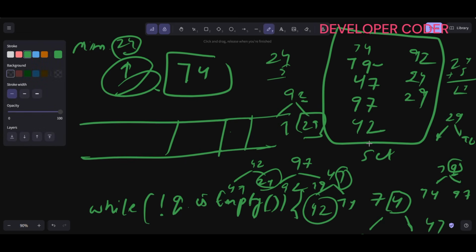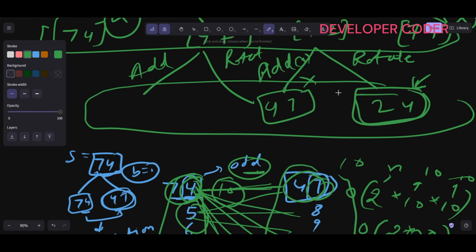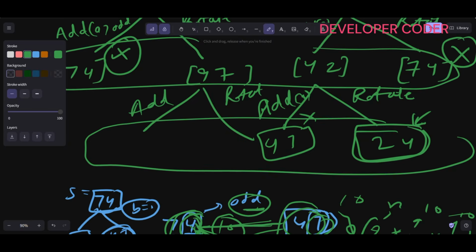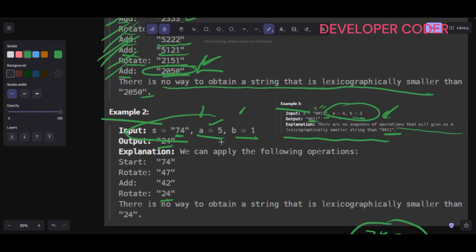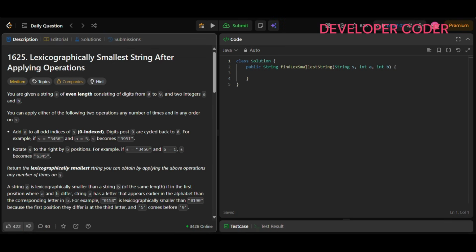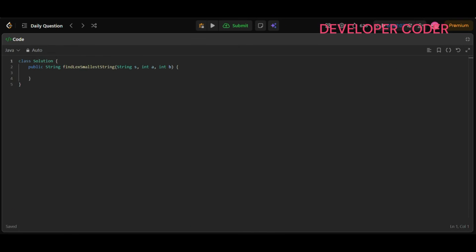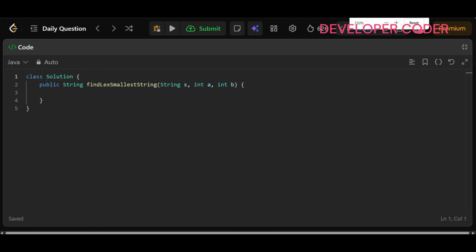Okay, like this. So we are going to check all the different possibilities, all the different combinations, permutations, right? We will check all the strings that we can form. When my queue becomes empty, whatever the minimum is, I will simply return that. That's it. Let's write the code. Very simple, nothing complex. The code is going to be very small. Whatever I explained, I'm going to do the same thing.